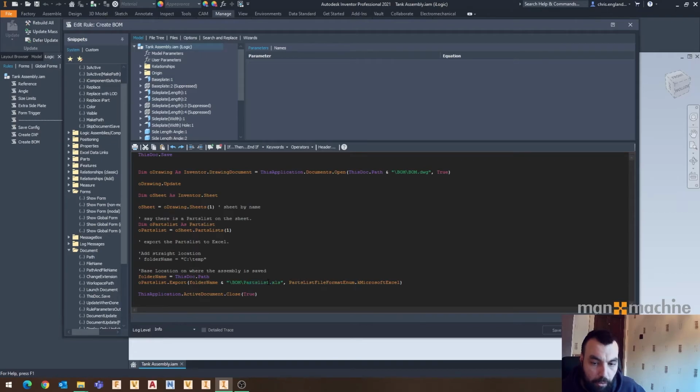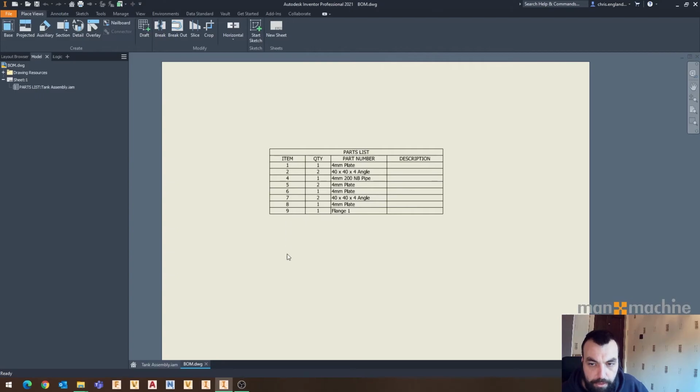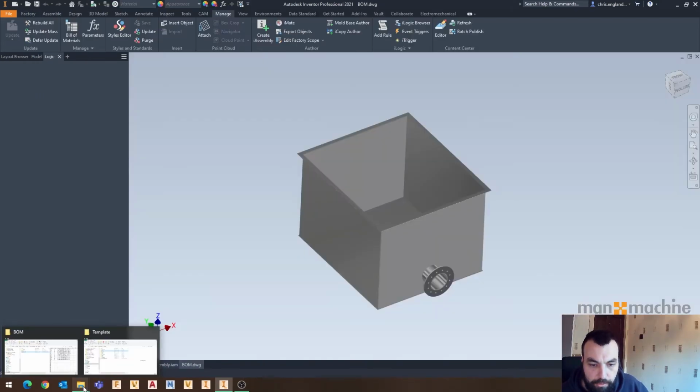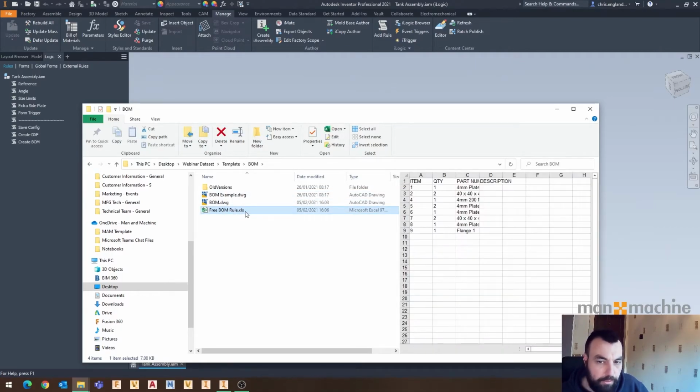So I can go and call that free BOM rule, and I can say save and run, and what it's going to do is open up that bill of materials drawing, extract the bill of materials, close the drawing afterwards, and if we have a look, we now have a drawing there.